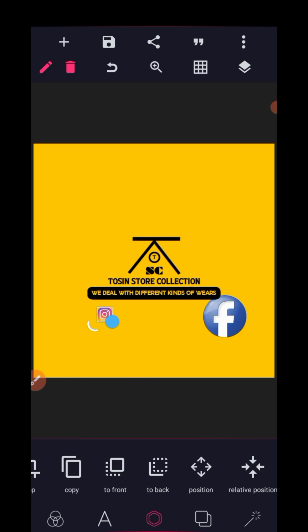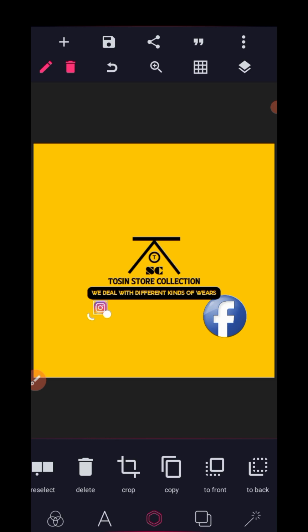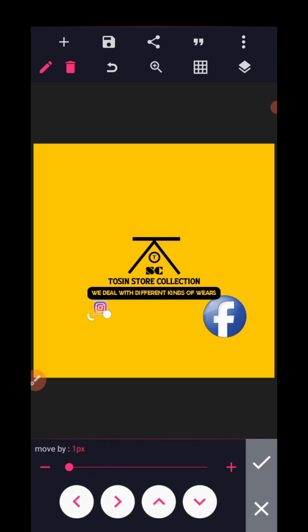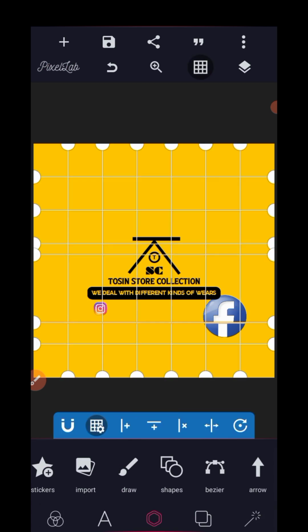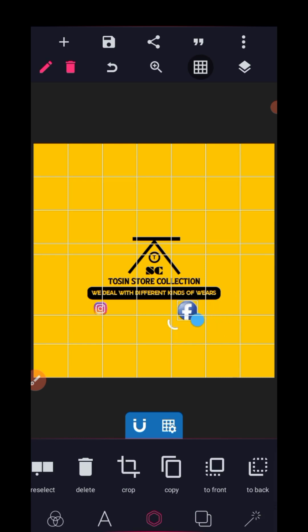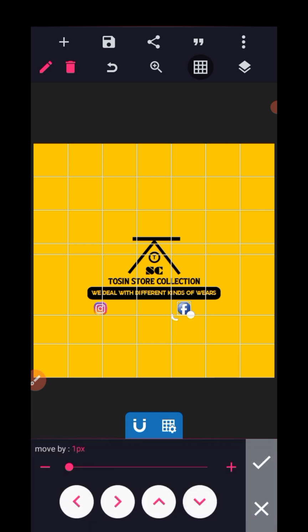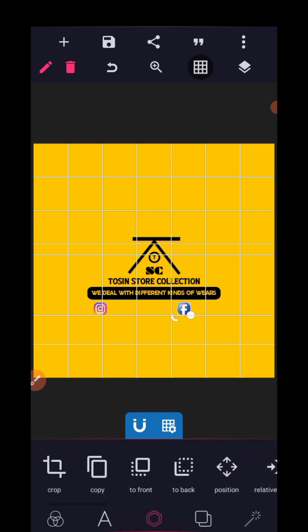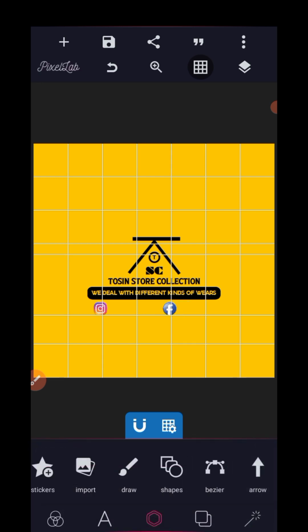You're going to reduce it a little bit. Good. Then you're going to place it there. Good. So click on your grid now. Then click on this so that it will be the same thing with this one actually. Good. So you can shift it back.